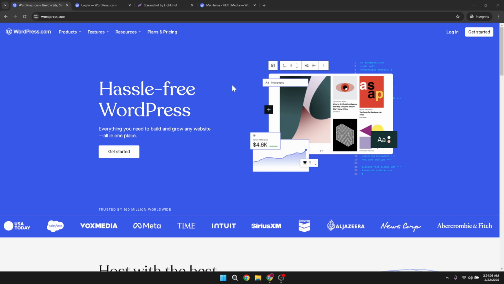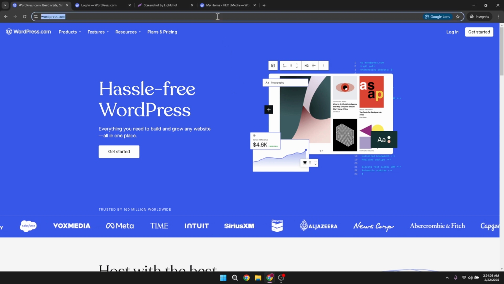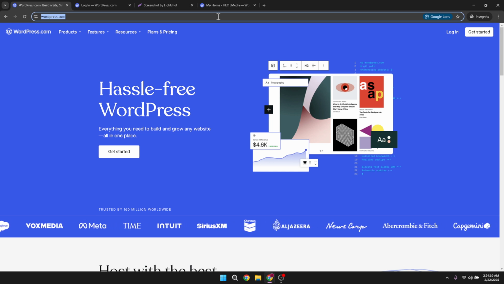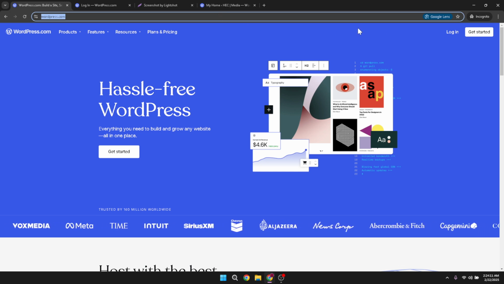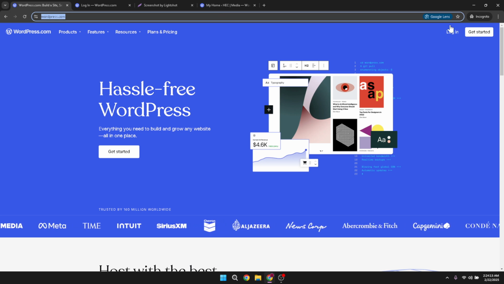First things first, you want to head over to wordpress.com. This is your starting point, so open up your preferred web browser and navigate to wordpress.com. Once you're there, locate and click on the login button. This will prompt the login page to appear. Now this is where you gain access to your unique content.